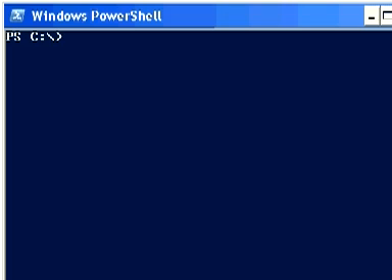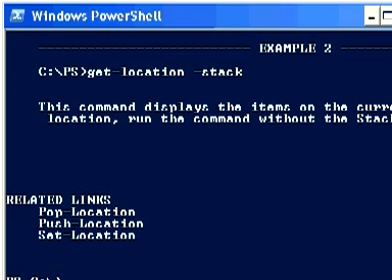Now I've actually been clearing the screen with the clear-host commandlet, and that just clears the screen. It's a bit like the CLS command in the command prompt. Other things that we can do in the help: get-help get-location. If you use the full switch, it will give you a lot more information. It'll even give you examples as well. So if you want to find out more than just the general help, if you want to find the full help with examples, use that.